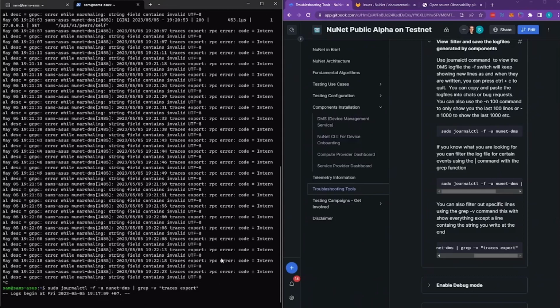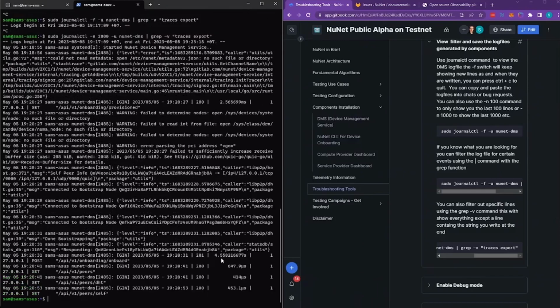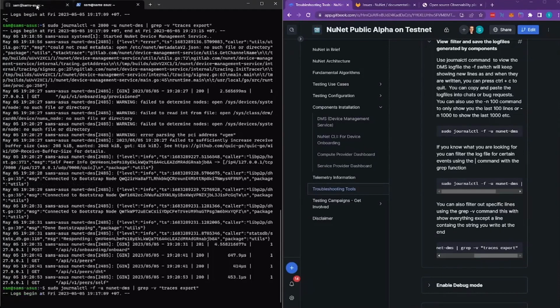Just while we're here, this is real time. But if you want to look at something back in time, you can do minus n, and then the number of lines that you want to look at, and then you'll return just that part of the log file. So you can go back in history a little bit and find when something goes wrong, and find the bit that you need. Okay? So just leave that running. We'll go back here.